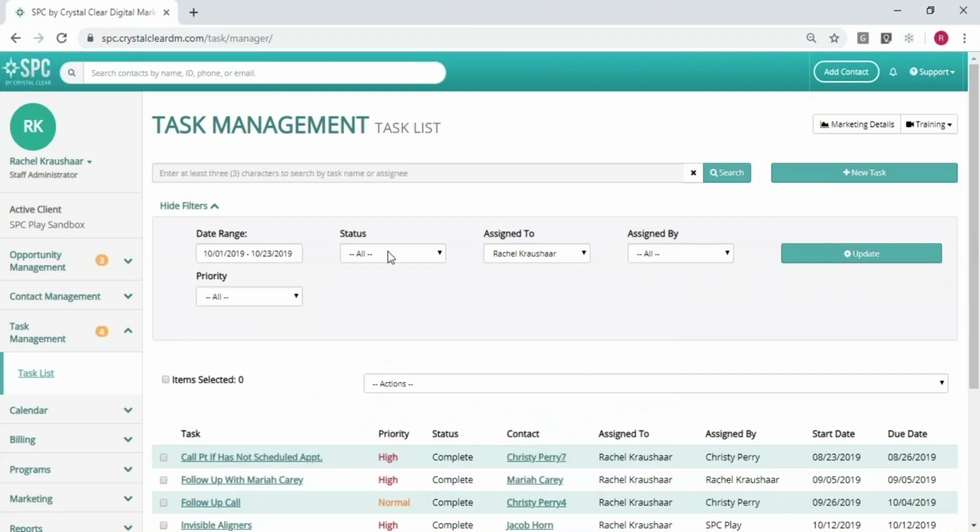I can filter by a status, whether it's not started, in progress, or completed. I can sort by who each task is assigned to. In this case, we're only viewing Rachel Krashower. I'm going to select all. Assigned by, so if I only want to see tasks assigned by Rachel Krashower, I can select her, but I'm going to keep this as all. And then my priority level. So if I only want to view high priorities, I can go ahead and select that. But I'm just going to keep this on all and click on save.